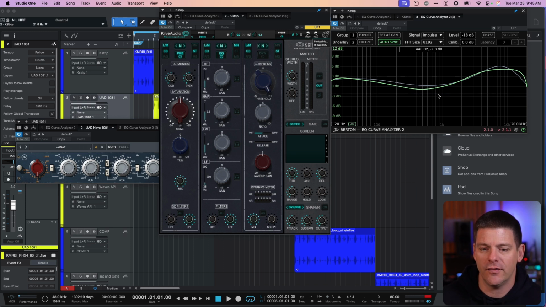So I did get it fairly close. First will be the KStrip, and then you'll hear the UAD 1081. And all this is a drum loop, a 1-bar loop going back and forth, back and forth. So we're not hearing any big changes between the drums. All right, here we go.